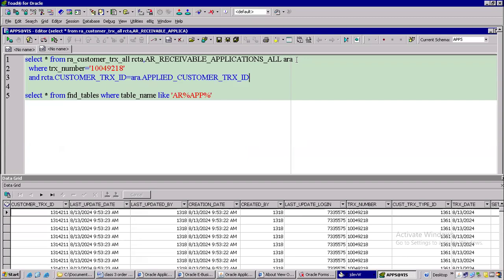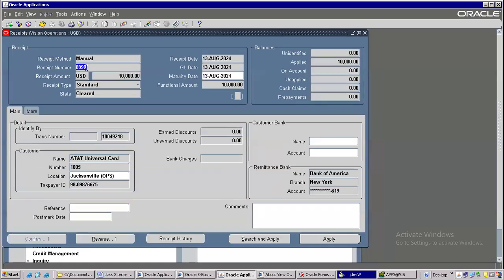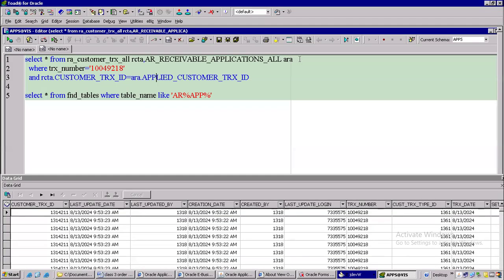Applied customer TRX ID. That's it. Sometimes you can see customer TRX ID, customer TRX ID, but in this case they mentioned it as applied customer TRX ID. And if you want to display the receipt number also, this is a receipt number, right? The receipt number table is different. That is AR cash receipts.